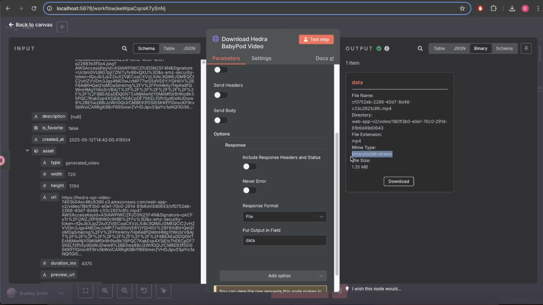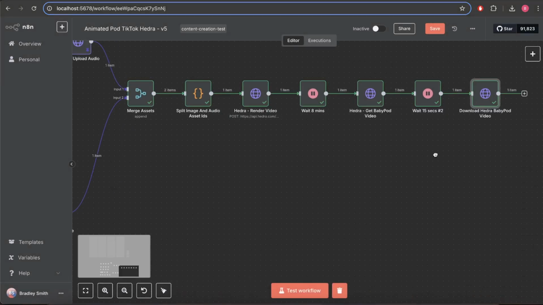Here's the catch. This is set to binary octet stream. We need to convert this MIME type into MP4 as opposed to this, otherwise our YouTube node is not going to upload this video content. And the only successful way I found of doing this is if we upload this to our Google Drive and then download it again, it will convert it to MP4. So let's have a look at how that would play out.